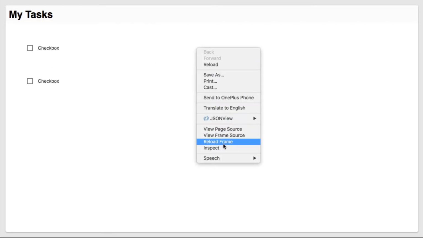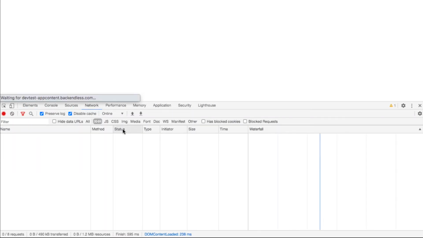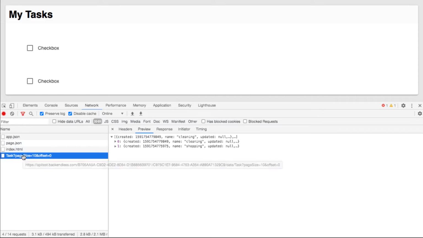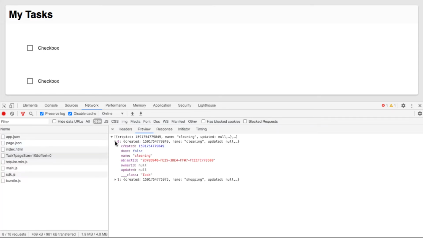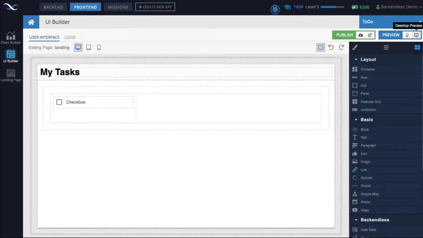In fact, if I go to inspect and open up network and reload this page, you will see that there is going to be a request to Backendless. So this is the API that brings back our to-do items. Okay, so these items were assigned to the container, and now we have 2 rows. So now let's work on actually displaying the value of the to-do item in these checkboxes.